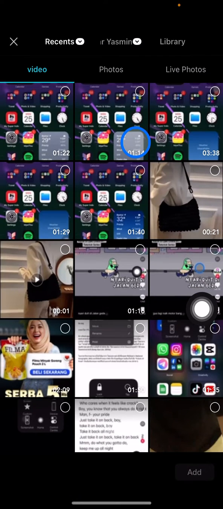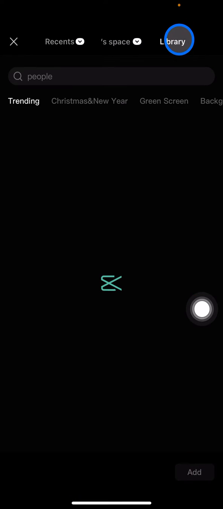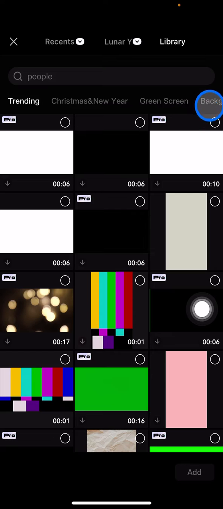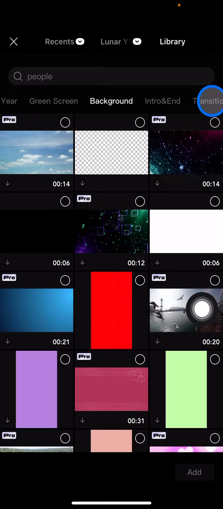And the next thing you need to do is open your library, and here please take a look at this line and click this background. The next thing you need to do is pick the background that you want to use for the background of your credit of the movie or the video that you have created.